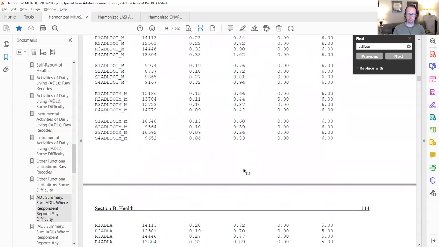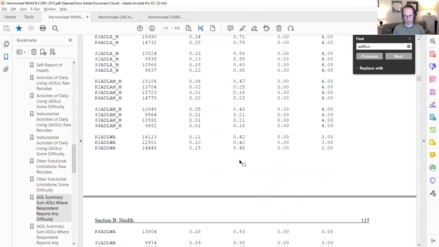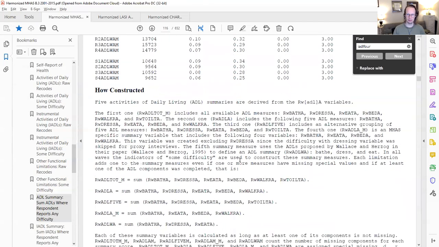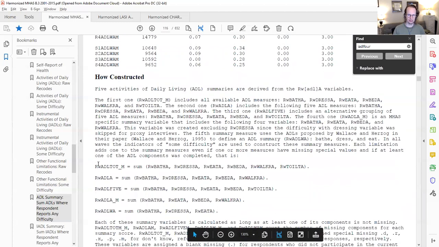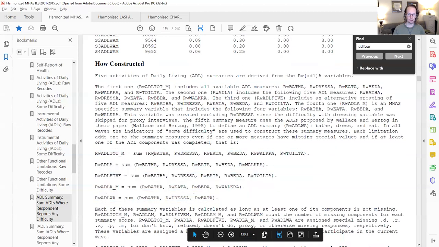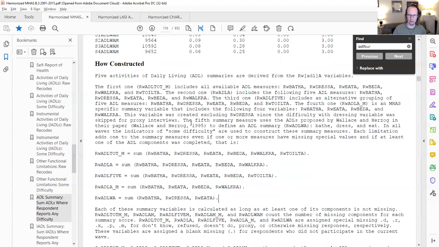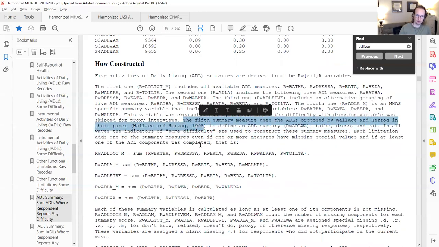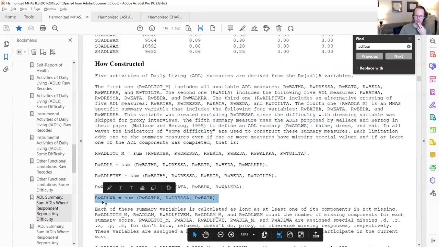And if you look a little further down, we have some basic demographic statistics, but there's a lot of text. And you can see here exactly for these 5 different summary ADL measures, what's included in each of them. And you can also see some text about perhaps why they were made. For instance, we say here the 5th summary measure uses the ADLs proposed by Wallace and Herzog in this 1995 paper that a lot of people base research off of. So if you're trying to stay inside of that research vein, you could use this summary measure, this 5th one here. This is a 3-item.